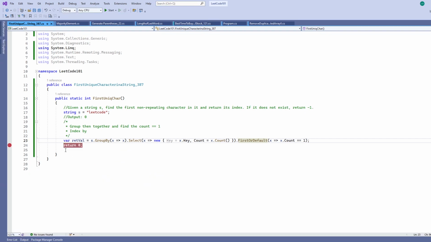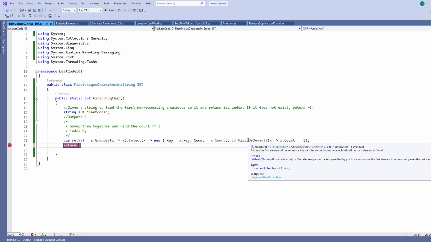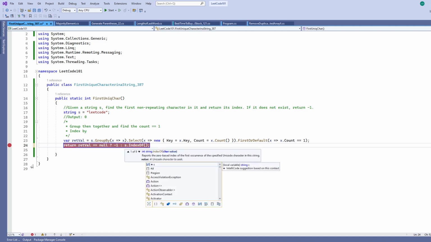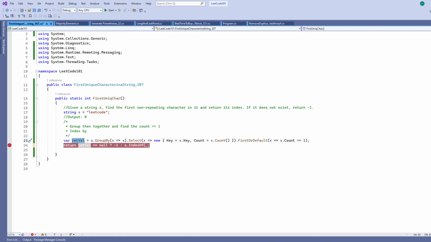Good. So what we need to do is return the index of L, right? But before that, since we have done FirstOrDefault, if the returnVal is equal to null, what are we going to do? Simply return -1. And if not, then we return s.IndexOf of returnVal.Key, because it has both key and count right now, so we just need to use the key.